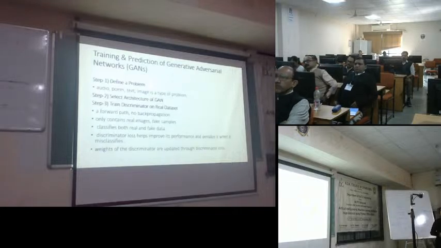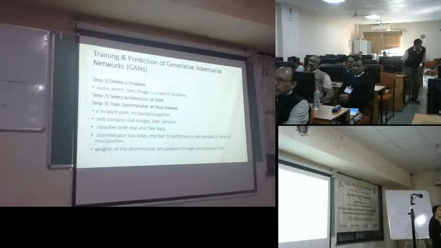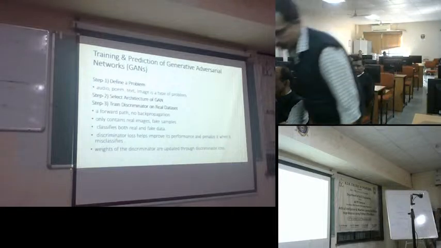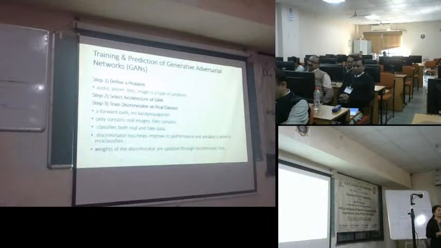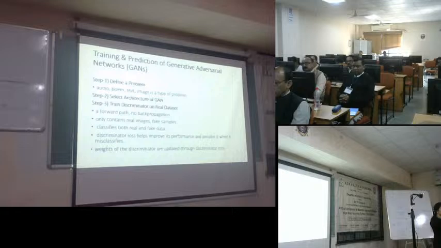So what are the steps? First, we have to define a problem. Okay. So which type of problem are we dealing with? Image. Second, select the architecture of GAN. So is it a StyleGAN, or is it a DCGAN? So it is a DCGAN. Okay. There are some pre-trained images, meaning a data set is available, and it is an image data set.